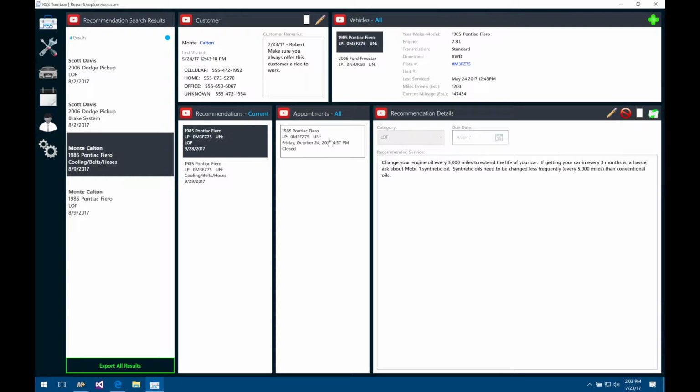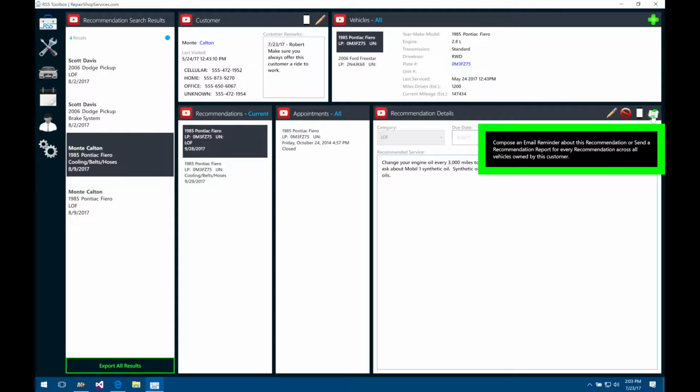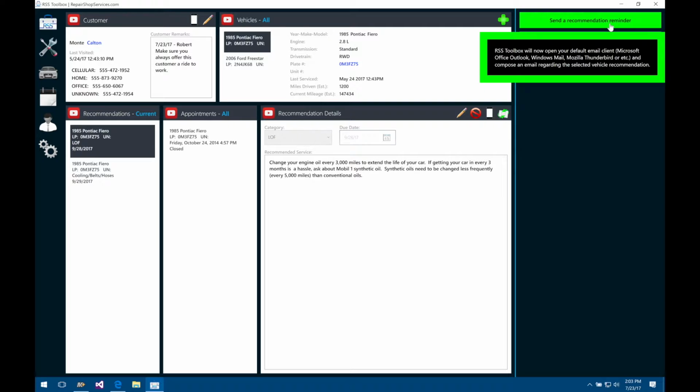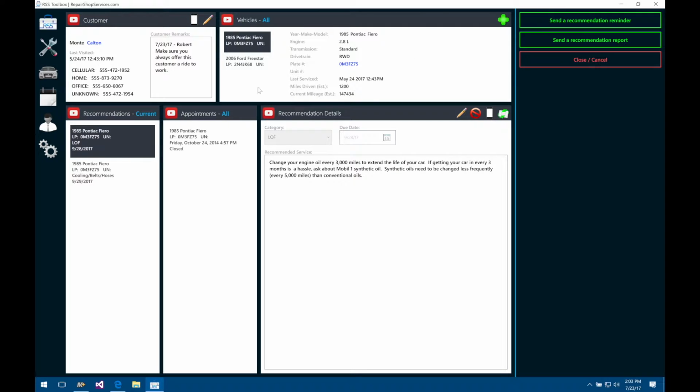So again, let's look at the recommendation that we've selected over here. Again, we have our details here in the details panel, and we're going to go ahead and choose to email this customer a reminder right now. Now, we're going to choose a single reminder. By selecting a single reminder, this is going to send a reminder to this customer for only this oil change listed here in the details.